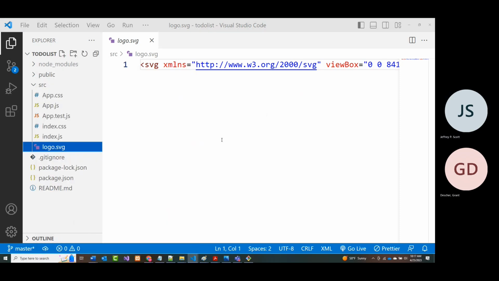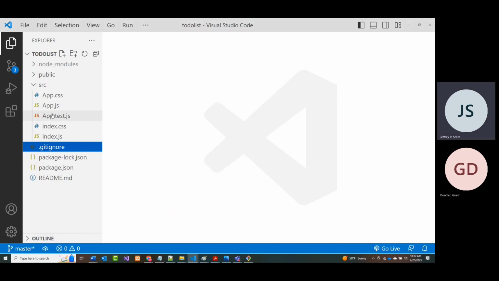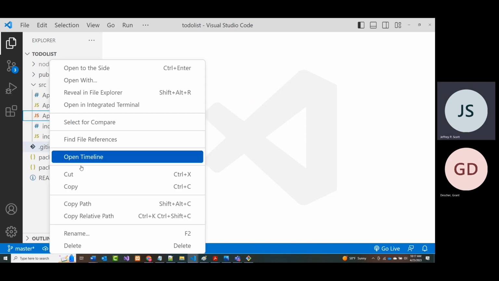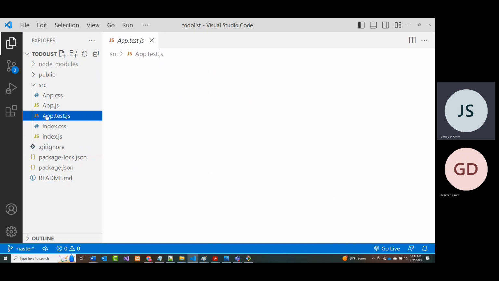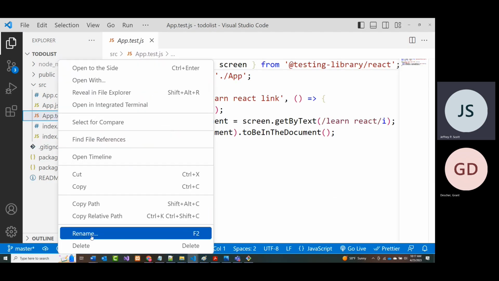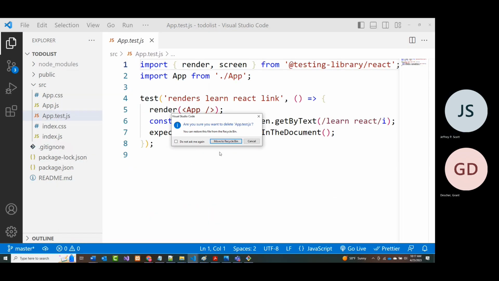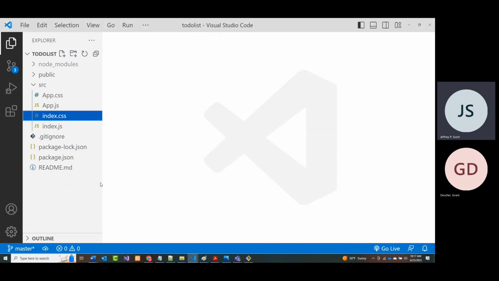All right. Okay, I'm not going to do any testing. Let me click on that, try to highlight it. There we go. And I'm going to delete that. So what's left in here now? App.css, app.js, index.css, and index.js.